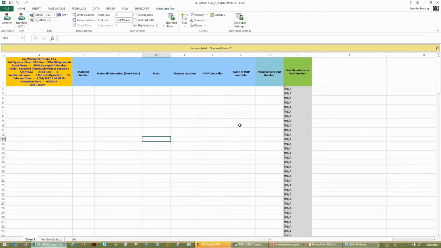So this is a round trip example where we'll get live data out of SAP, make some changes to it, and then upload it to SAP. So as you can see here, I don't have any data yet, but I do have some labels here at the top that tell me what these columns will contain eventually. So the first thing that I need to do is to extract some data out of SAP.